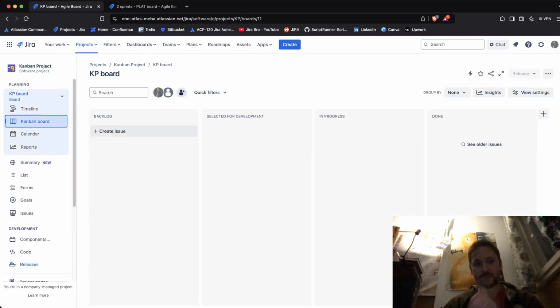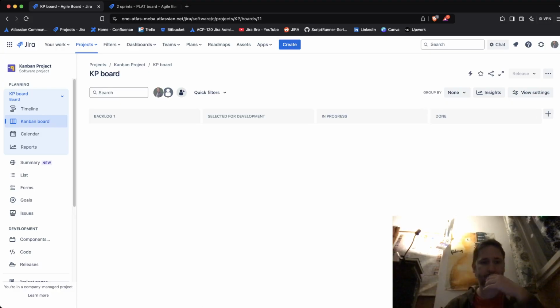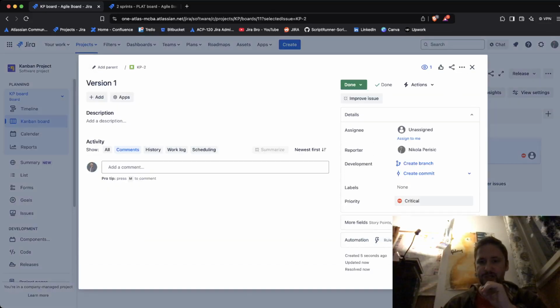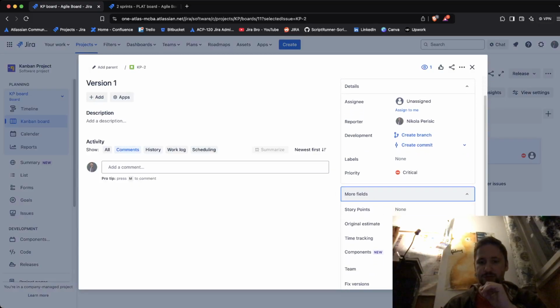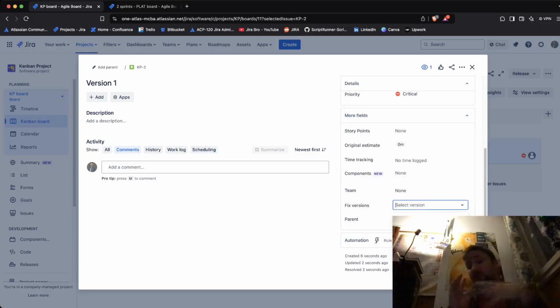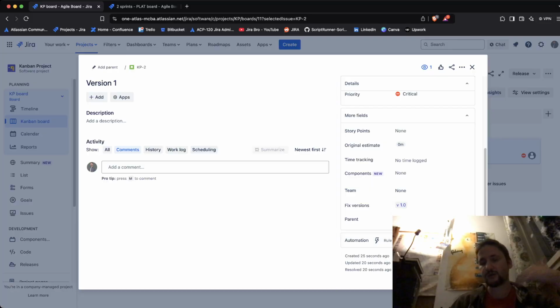Now the thing is, if I go with the issue in here, and if I say version 1, you're going to see another thing. So if I go here within the done column itself, and if I go for more fields in here, and if I search for fixed versions, it's going to give me two choices. Either it's going to be unreleased, or the release itself, which is the alpha version. So I'm going to say, you know what, this is going to be version 1.0.